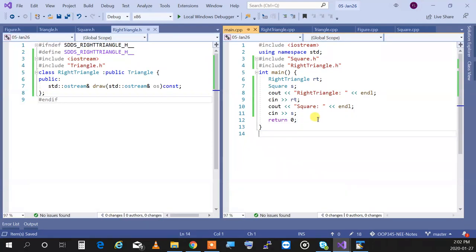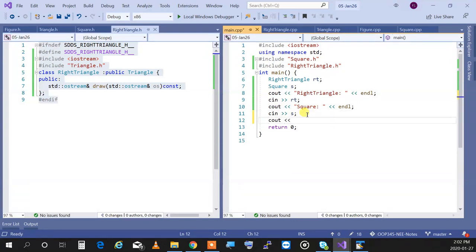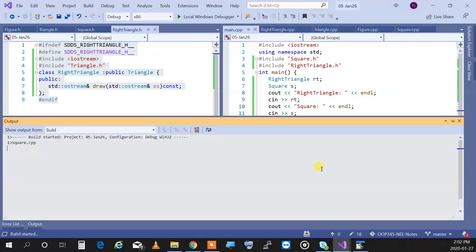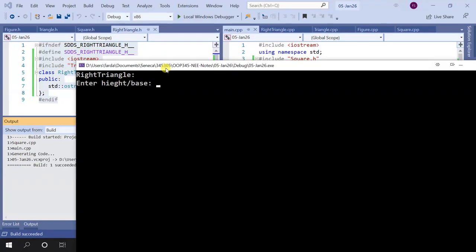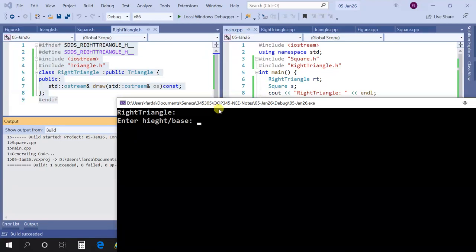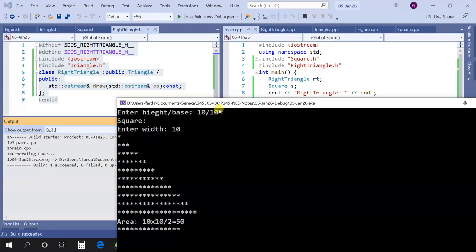Now, RT by itself, right triangle, has no implementation for working with C in, correct? And if I even do this, so if I go C out RT and C out S, there is no implementation for it. So just first compile and run it. I want to make sure it works, and then I'm going to walk through it to see exactly what we have done in here. So enter height base. So let's put over here, I don't know, 10 by 10. And the square, I'm going to put it 10. So there you go.